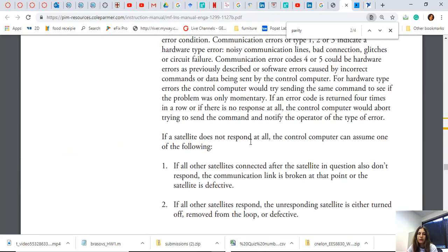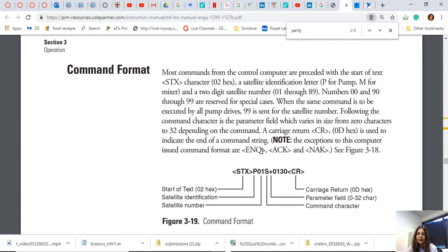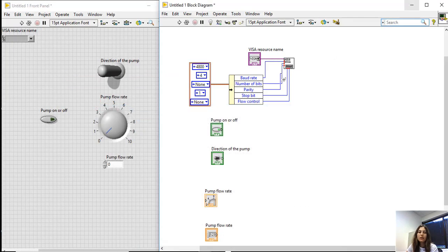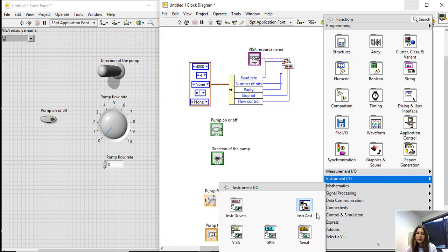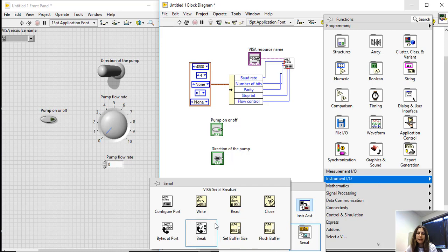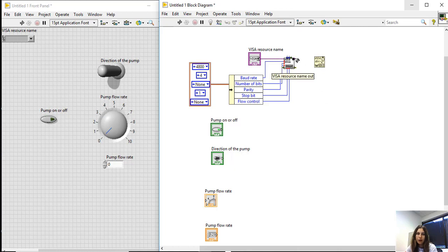And then I also know from the format that I need to have a P01 that basically defines my pump, and then all the other commands that are needed. So here I have to write these commands to my serial instrument. Again, I go to instrument I/O, to the serial, and this time, instead of configure port, you choose the write function.